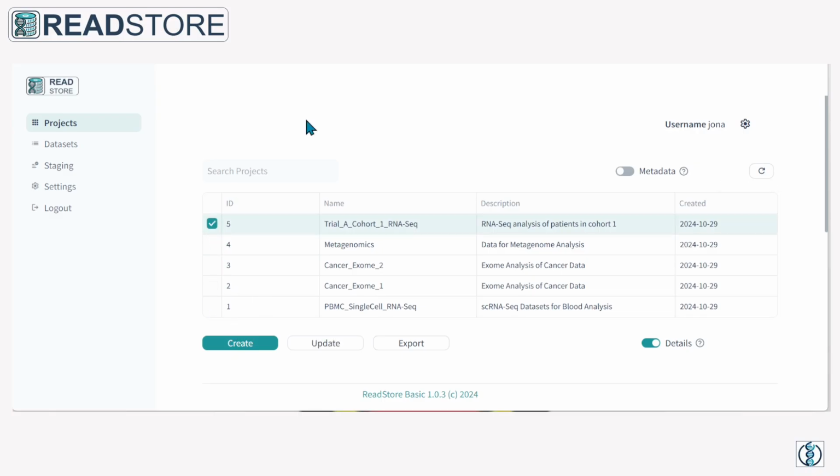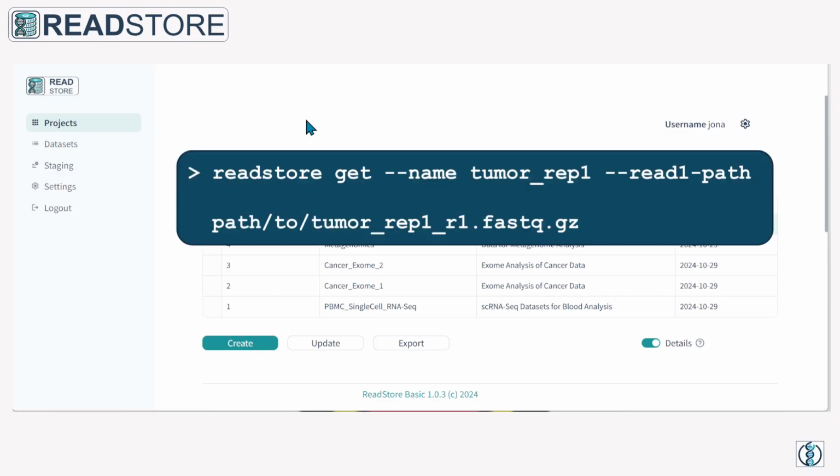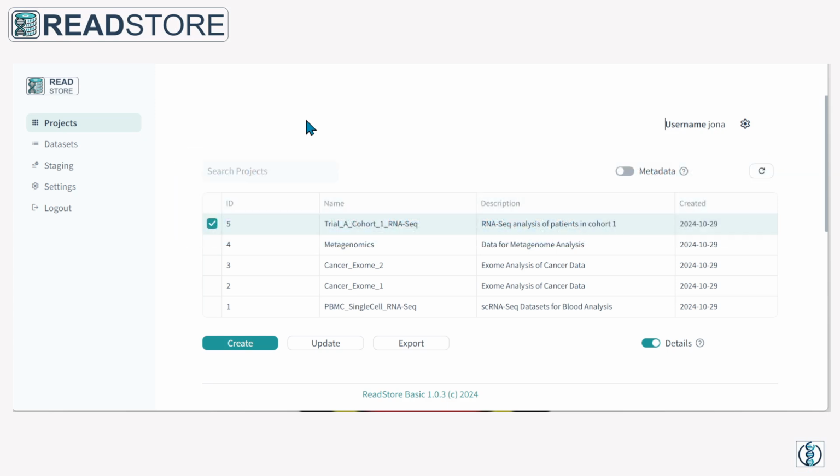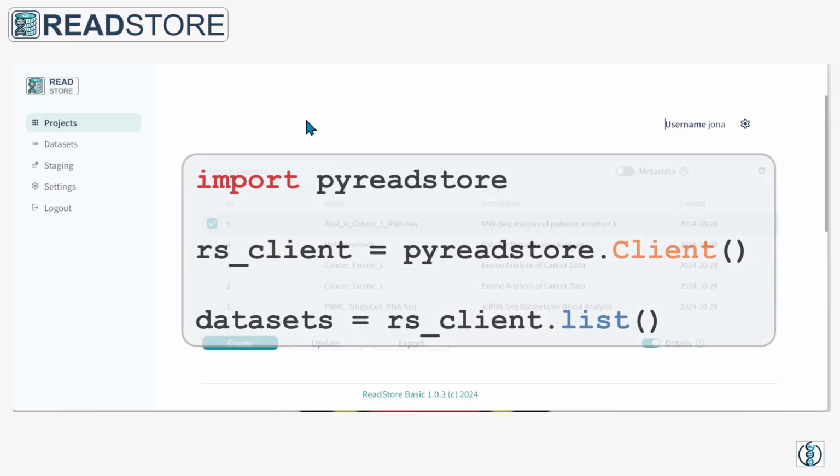ReadStore integrates well in your data analysis workflows. You can use the ReadStore command line interface to access, for instance, file path of your FASTQ files using consistent dataset names. You can also directly connect to the ReadStore database from R or Python code using the open source clients. With this, you can automate and standardize your workflow and get access to your metadata annotations.